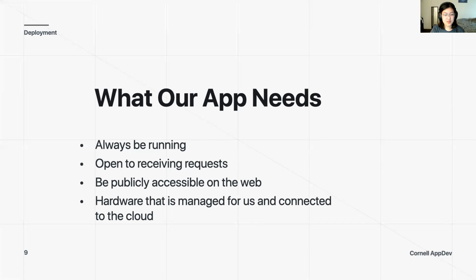Second, it needs to be open to receiving requests. Third, it needs to be publicly accessible on the web. And fourth, and one of the most important things for our purposes at least, is that our server needs to be hosted on hardware that's managed for us and connected to the cloud. So essentially, instead of running our app on our dinky little computer, like a 2014 MacBook Air, we are going to be borrowing or paying for some hardware that's owned by another company, maybe like Google or Amazon, and that hardware is going to be managed for us and hosted remotely.